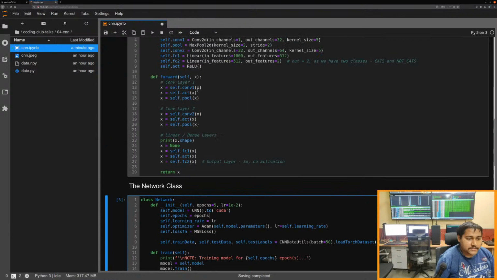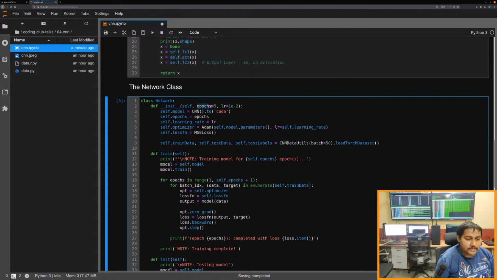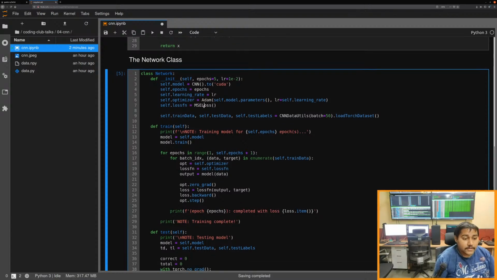So the model is, we are using the CNN module that we just created. Then the epochs, the number of times you want to run through the entire data set and optimize the model. The learning rate is how quickly we want to try to find the optimal parameters for our model. So I'm using default values like 0.01, and number of epochs I've set to 5. Then optimizer, as with yesterday, it's Adam with the same sort of syntax. The only thing that is different here is the loss function, MSE loss.